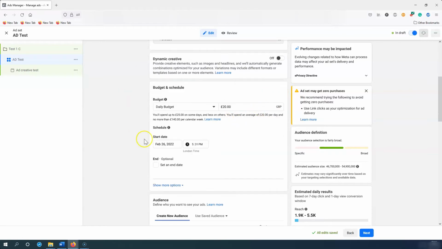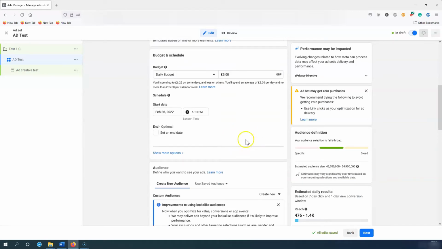And now you're setting up your ABO, your ad set budget optimization. You don't have to put a big budget into this, especially if you're just starting. What I would do is start off with just £5, or you can use $5. And then I create multiple ad sets, all £5, until the proof works. Then I start increasing the budgets.